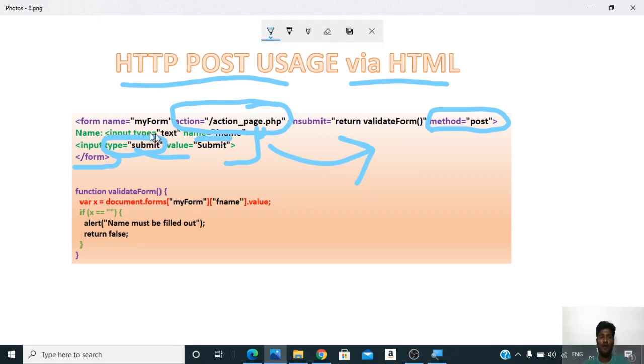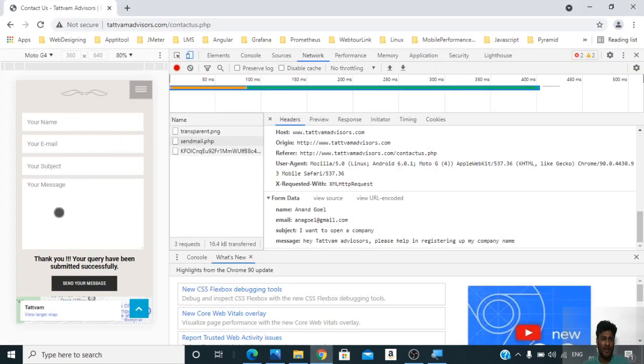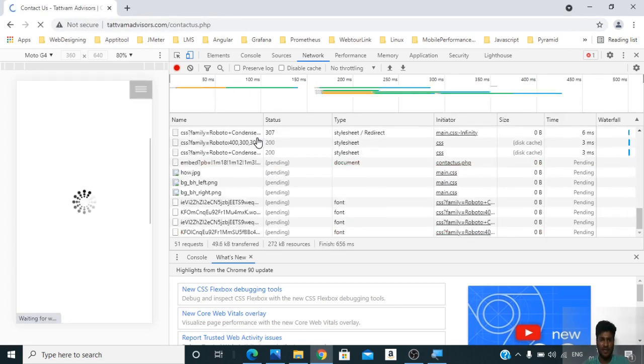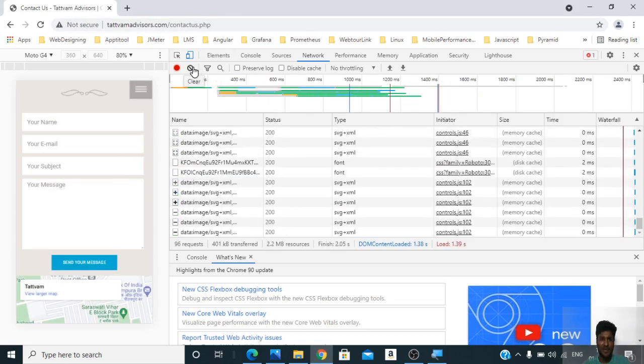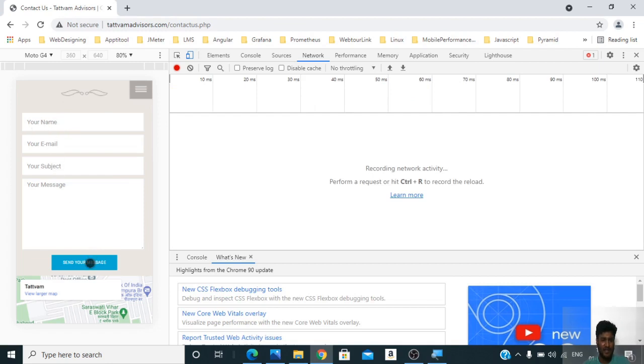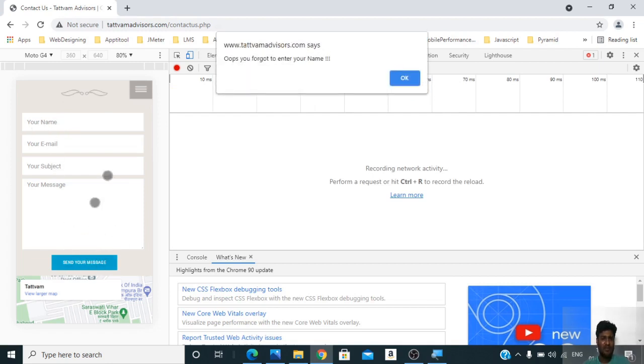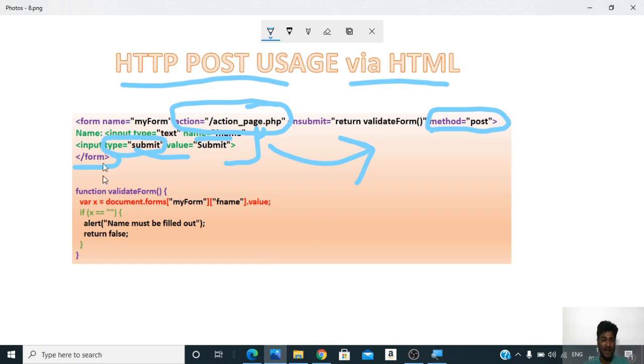Now, why are we reading about it? Because there can be a scenario in which people do not fill up the name and just click the send button. For example, if I refresh this page, I have not filled up anything and I'm just clicking on the send button. As I click on the send button, it says, oops, you forgot to enter the name. How does this know? It knows because of the JavaScript. JavaScript is checking if you have already put up the name or not. If you have not, it will give you an error rather than sending it to the server.